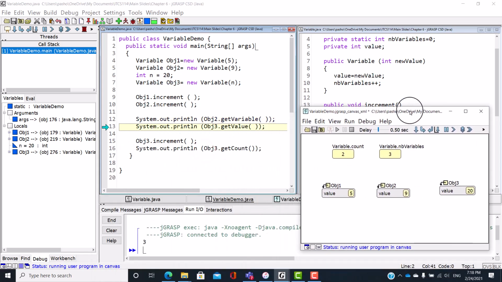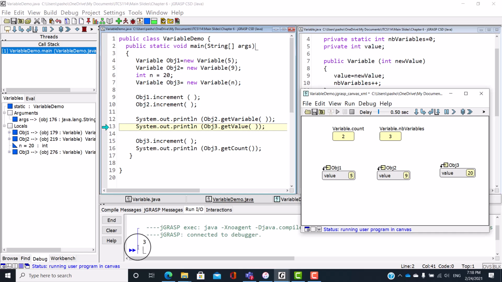Let us see the output screen. Now this is the output screen. It is equal to 3. Again, in line 13, we are calling a method called getValue, but this is for object 3.